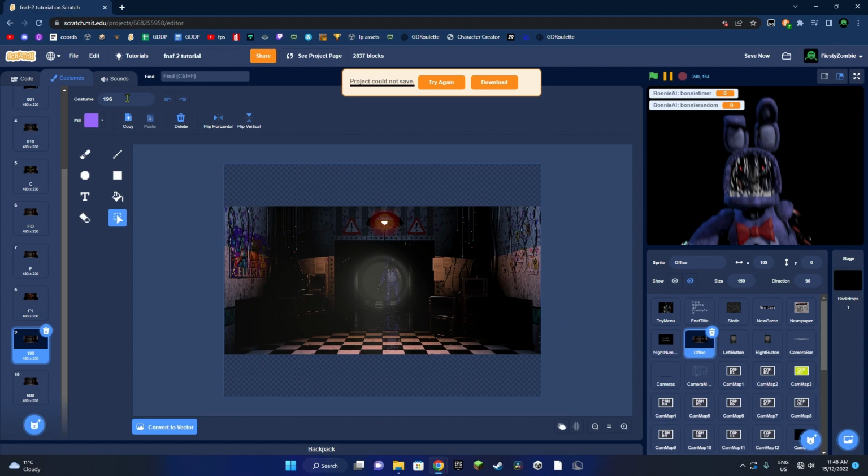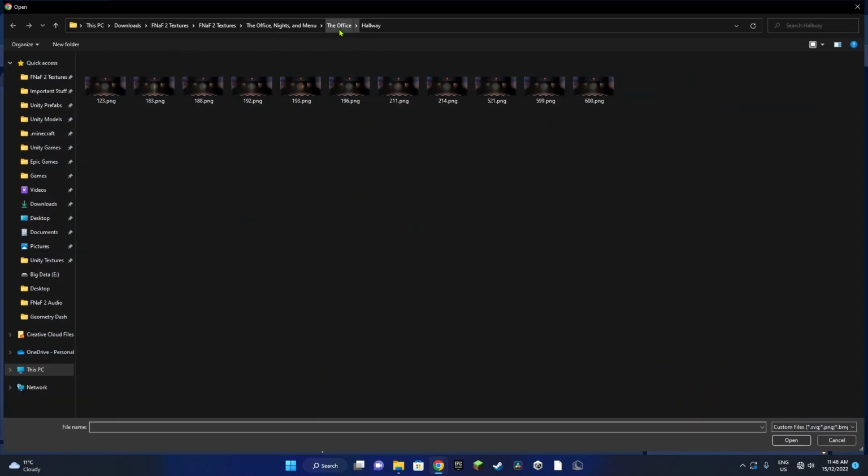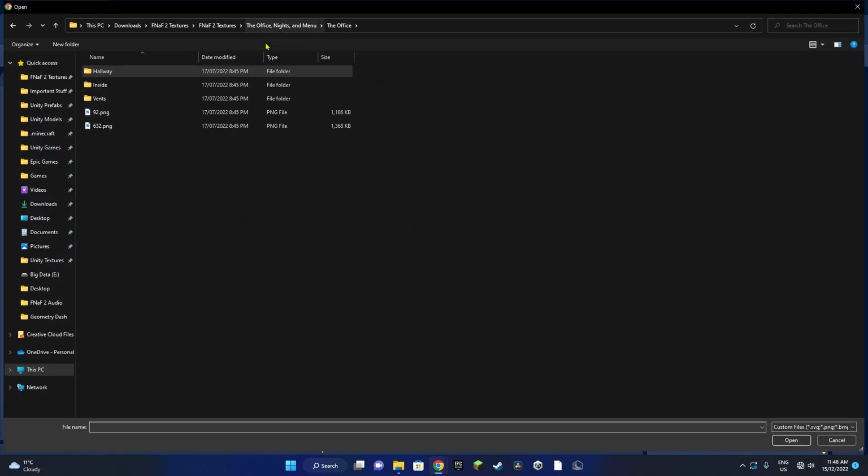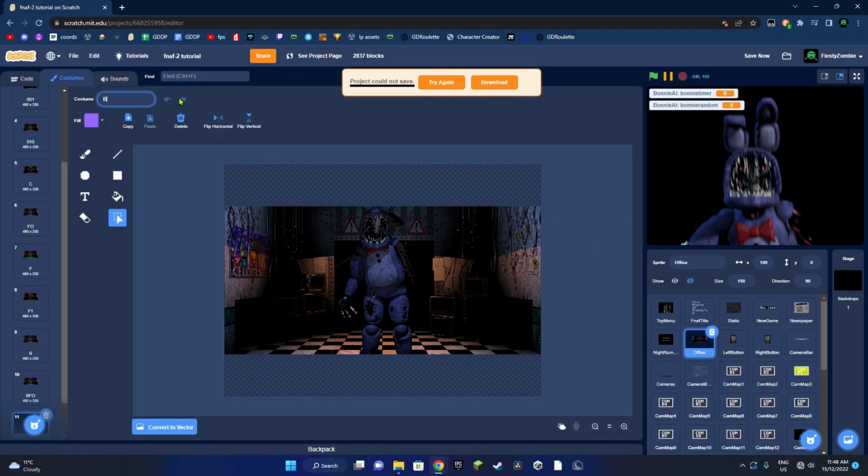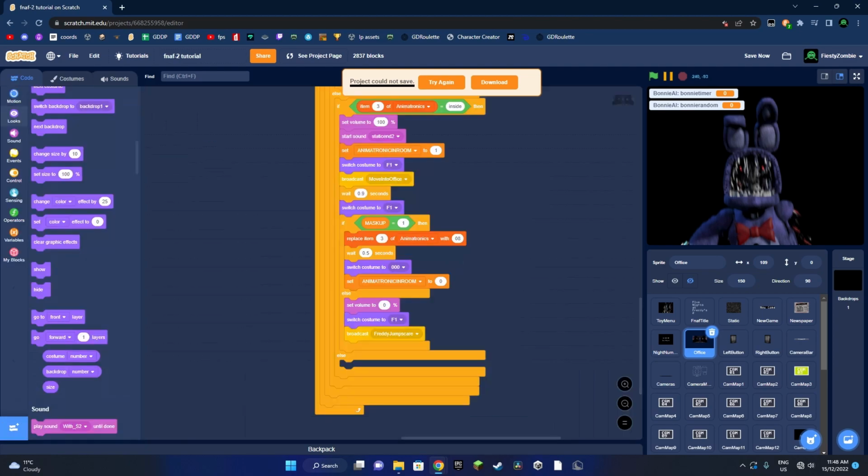So this one here, 196 is B. This one is BFO because Foxy's in the background. And then there's one more with him inside. So we go inside and 199. And this one is just B1. Okay.